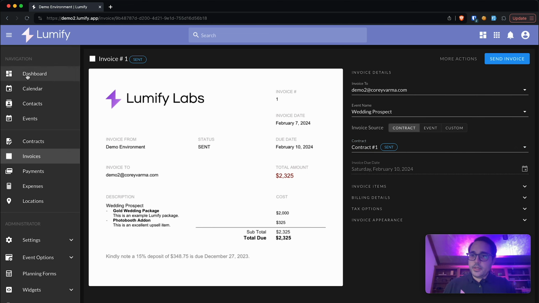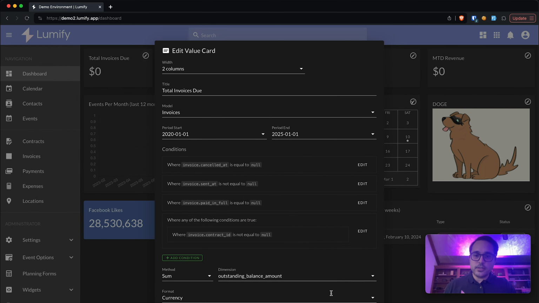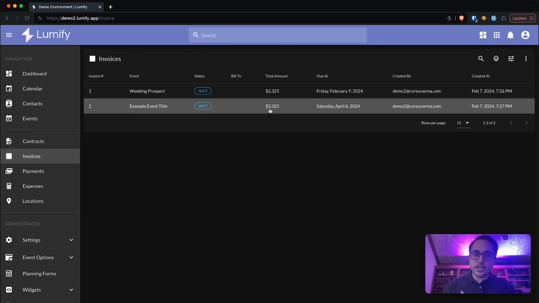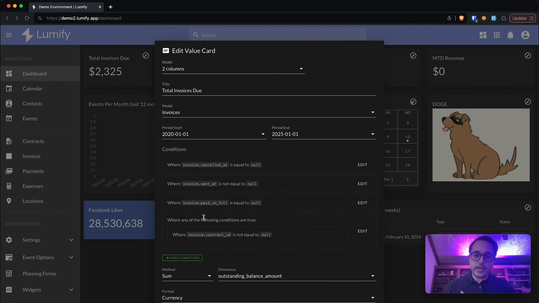Cool. And let's go back to our dashboard. And remember, we have to refresh this. So let's quickly edit this, hit save. And there you go. We see that one invoice because there is a contract. And just as a reminder, the condition that we use there is an or where condition with this condition where invoice contract ID is not equal to null.